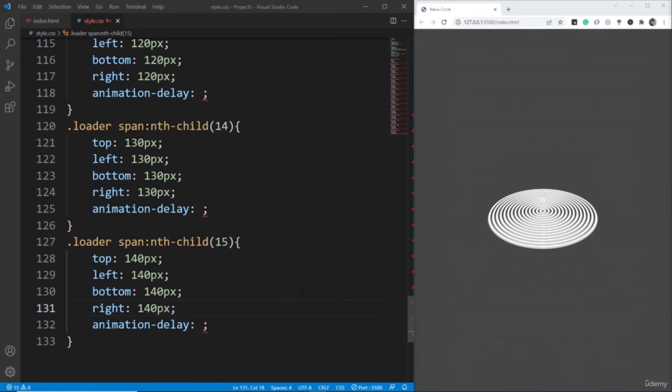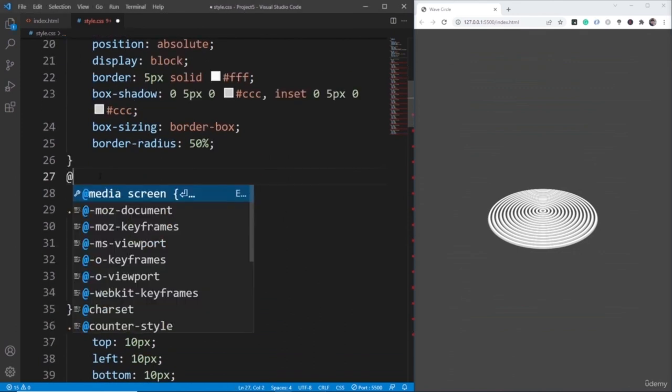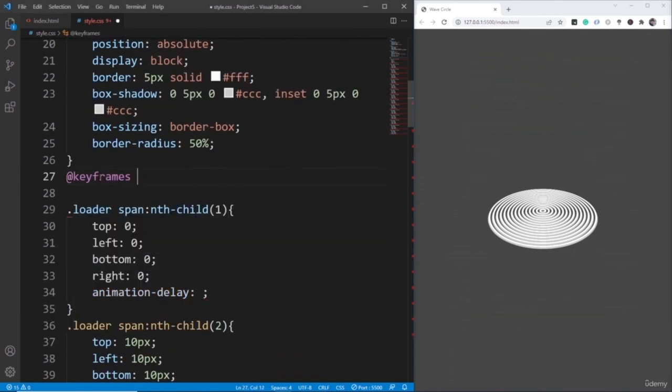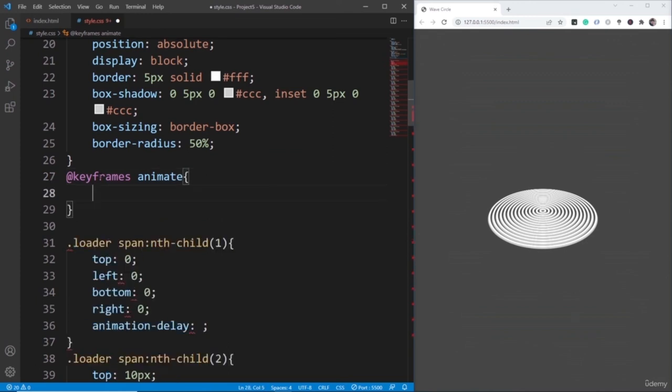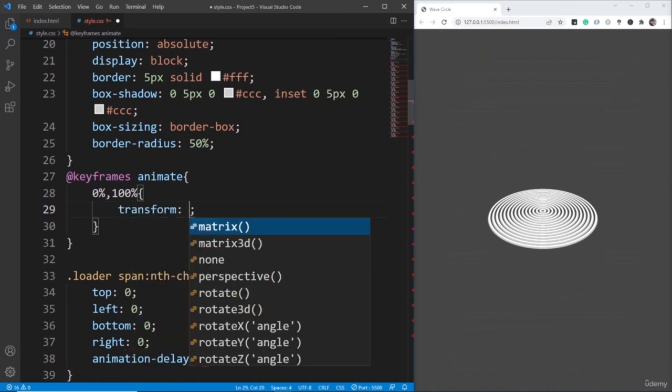Now we need to animate it. We just need to play with the Z index value to create the wave. So let's create a keyframe for this animation. So I'm back to the top section, and here I'm going to create the keyframe. @keyframes, and then we need to type the keyframe name, and our keyframe name is animate. Then inside the curly braces, we need to select the position. To select the position of animation, I'm going to use percentage value. First, I'm going to select two positions, 0% position and 100% position. Then inside the curly braces, at that position, I want to transform these circles. So here I'm going to use a property named transform. Transform, and I'm going to use translateZ value.